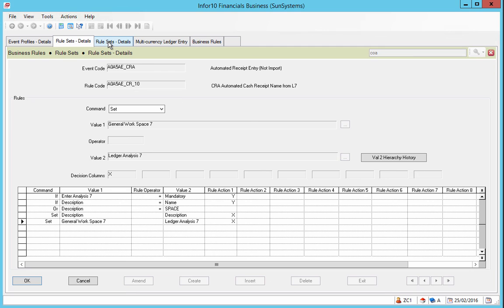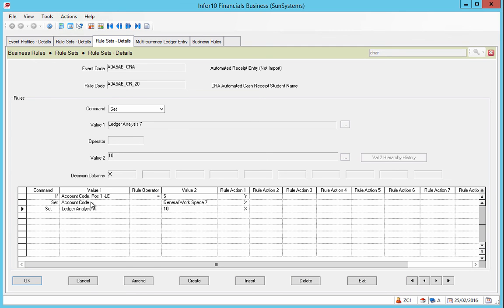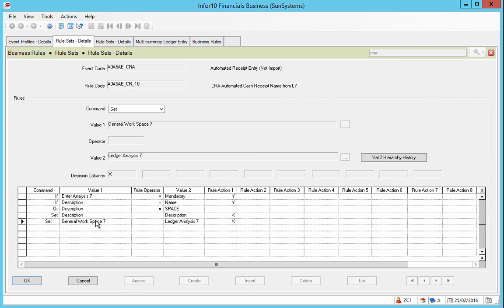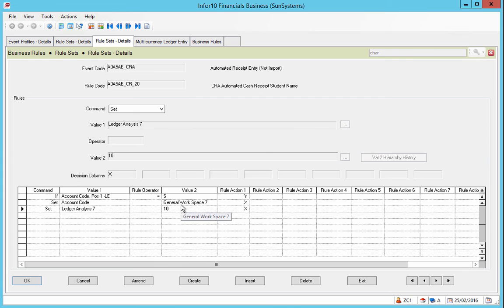And so now we go to the next business rule set. It says if account code is equal to S, that is, it's a student's account, set the account code equal to workspace 7. So it doesn't sound like much, but what this has done is brought the analysis code from the first line of the entry, bringing that over and putting it into the account code so they don't have to retype that account code. So this is taking the account code and setting it to workspace 7, and it's setting the ledger analysis 7 to be 10. Not exactly sure why it's doing all of that, but the point we're focusing on is passing values from one business rule to another using workspace.